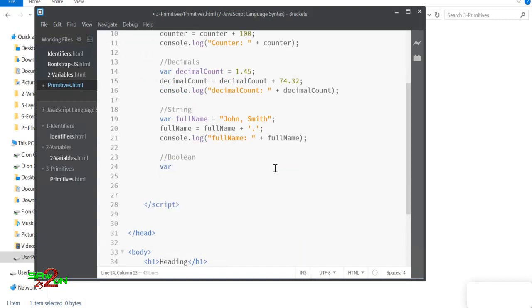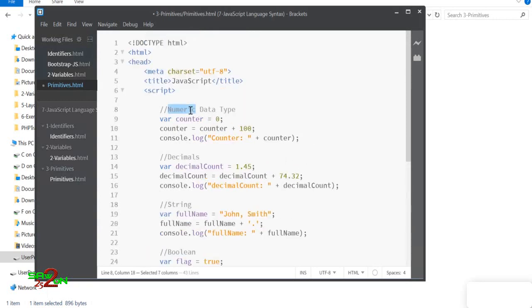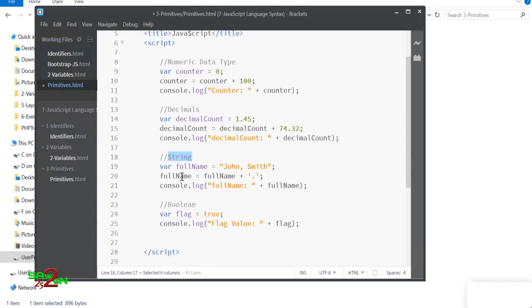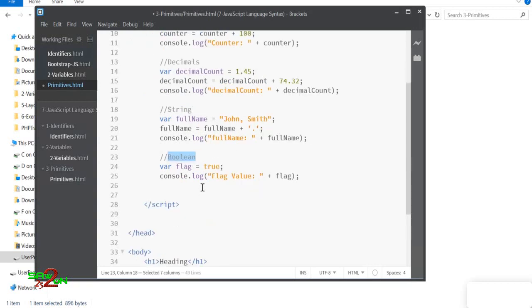Okay, then you have boolean variables, and you can say var flag is equal to true. Okay, then we'll say console.log flag value, flag. All right, so now we have defined numeric, decimals, string, and boolean, right? And flag is basically assigned with true, or you can assign it with false as well.